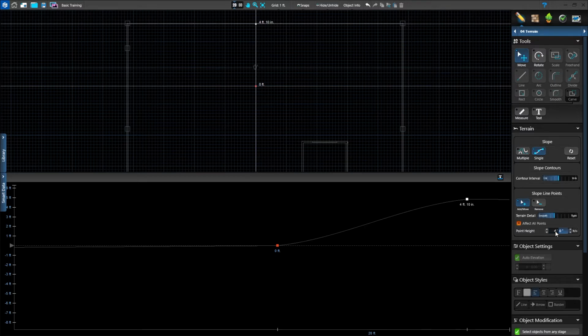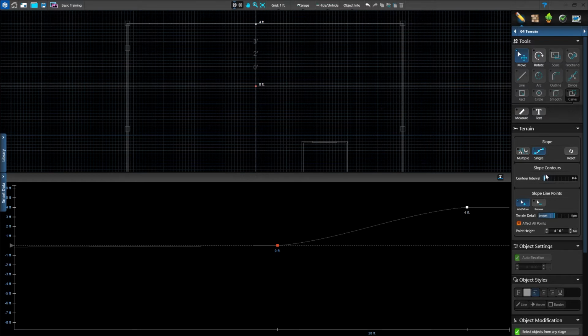We use the contour interval slider to adjust how the topography lines appear in 2D. The lower the interval, the more lines will appear. We'll set our contour interval to 1 foot. The Terrain Detail slider adjusts the transition between the points. Moving the slider towards Smooth will create a gradual, smooth slope.